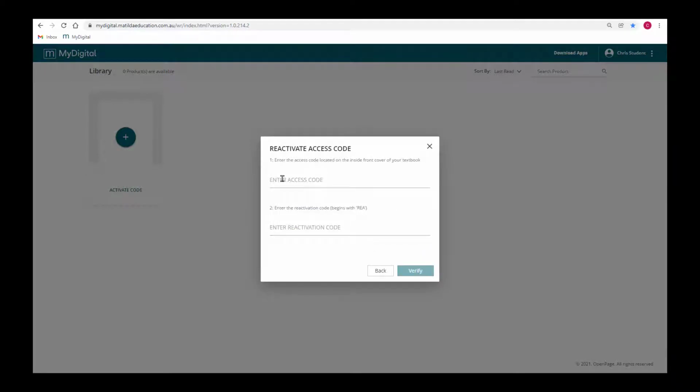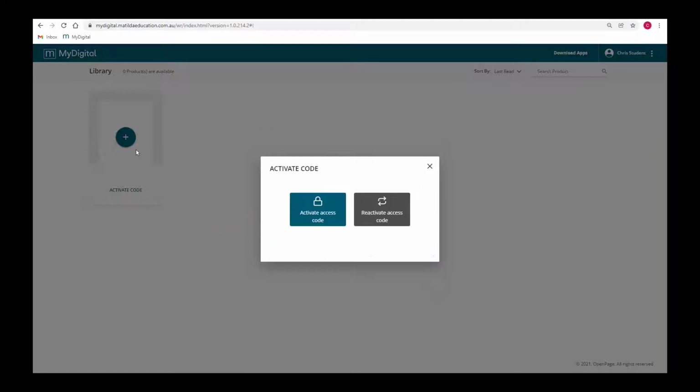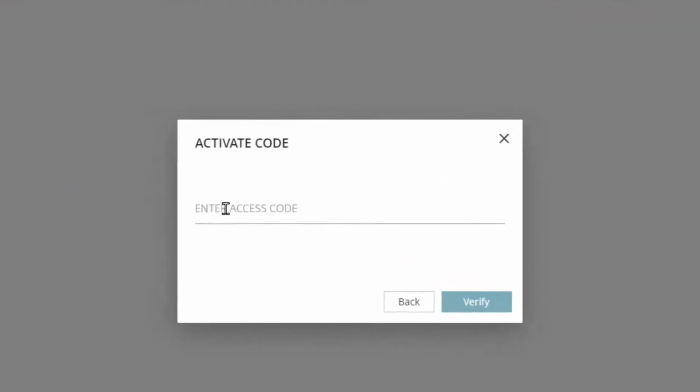You will need to enter the code from your second-hand textbook to activate a new digital copy, and then enter your reactivation code, which begins with REA. But for now, we'll go back and add a new textbook.